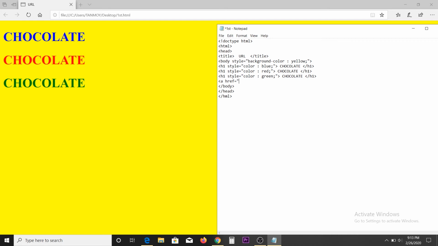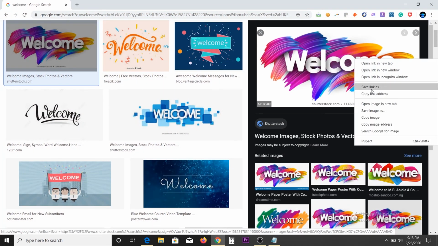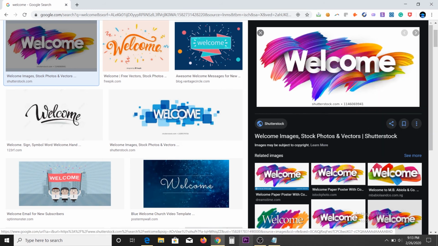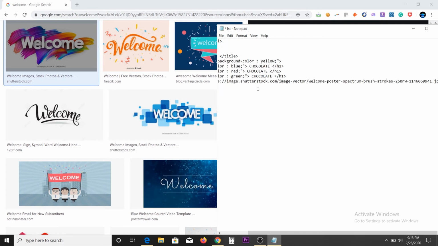So I've already found a picture. Let's right click here, go to copy image address. Okay, paste it here. Okay, that's fine. Now close it.